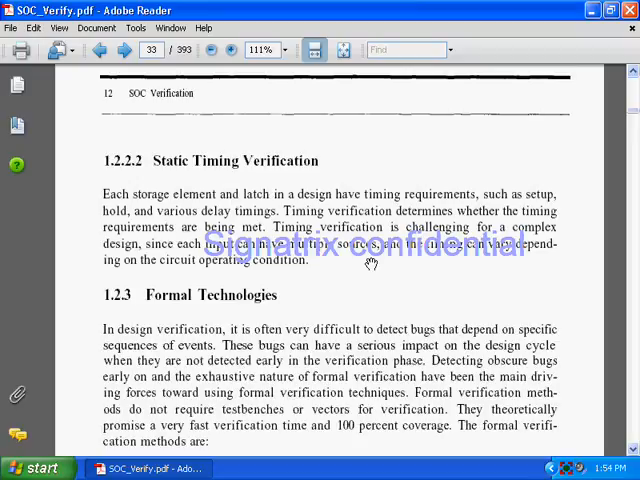That is what they are trying to say. Timing verification is a very challenging job, which is why it is taken as a separate type of verification. Static timing verification is usually done by PrimeTime and Pearl. PrimeTime is from Synopsys and Pearl is from Cadence.